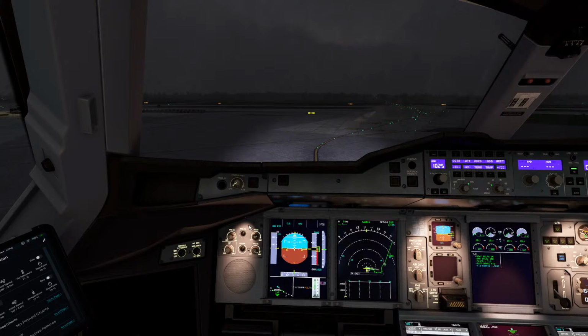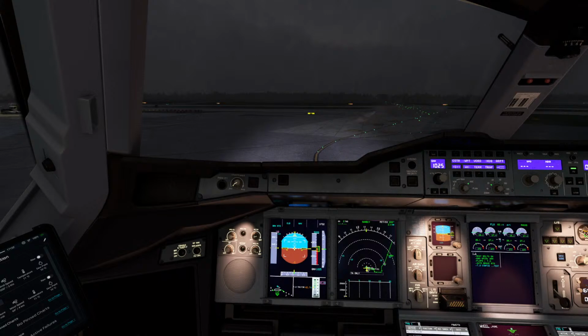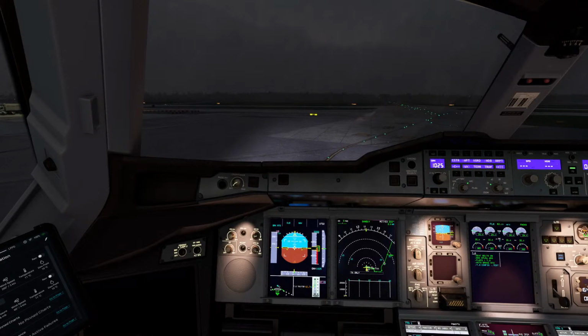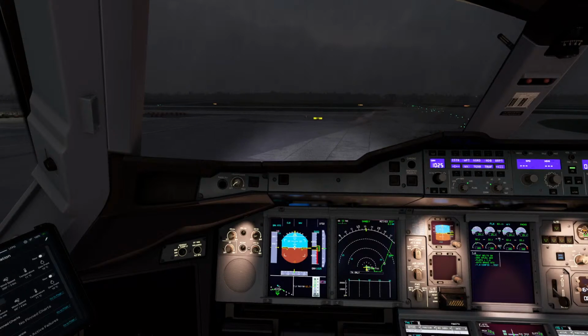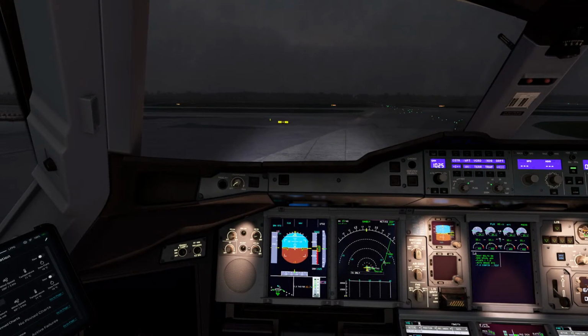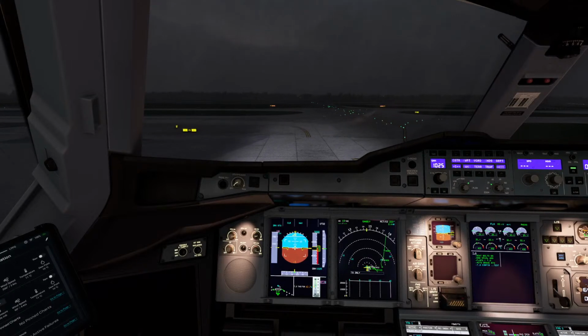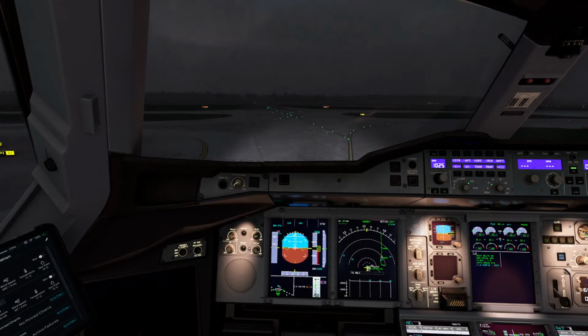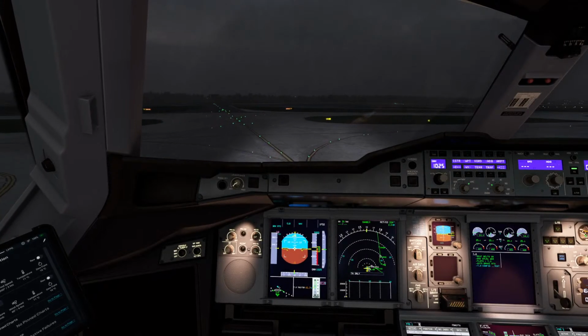So let's get the parking brake off. Get a bit of power into the plane to get it moving. I'm not sure how much power this plane needs, so bear with. And we're moving in an A380 in Flight Simulator. Never thought the day would come.